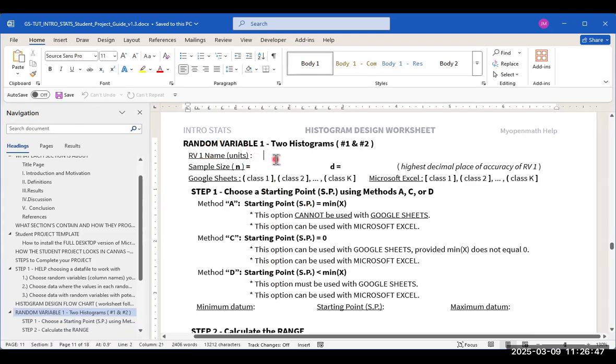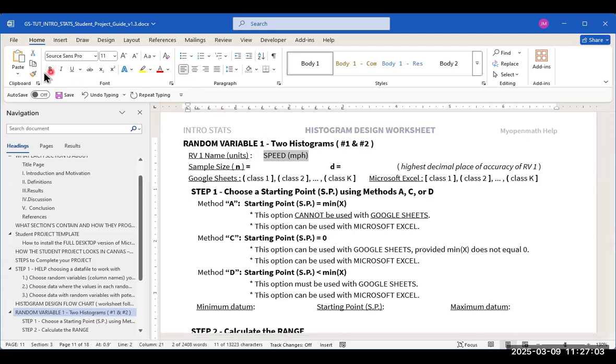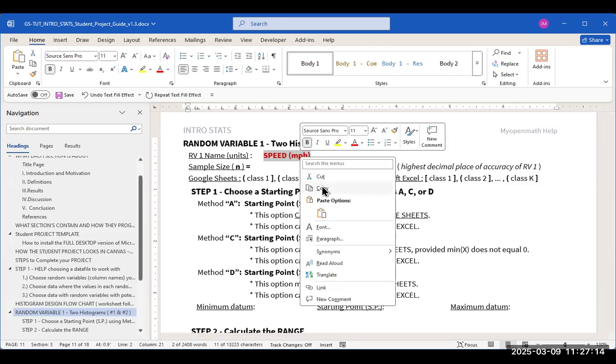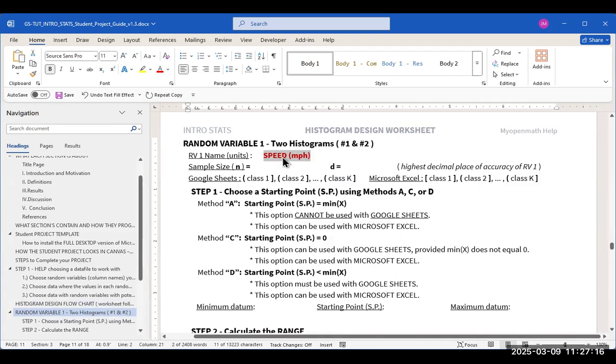So what was the name of my random variable? It was speed. And I'm going to put the units that my speed was recorded in, and that was miles per hour. Yours is going to be different. And I'm going to put this in bold and make it red to show you what I just entered in here. Okay. Now speed, miles per hour. This is the label and the units for this random variable.